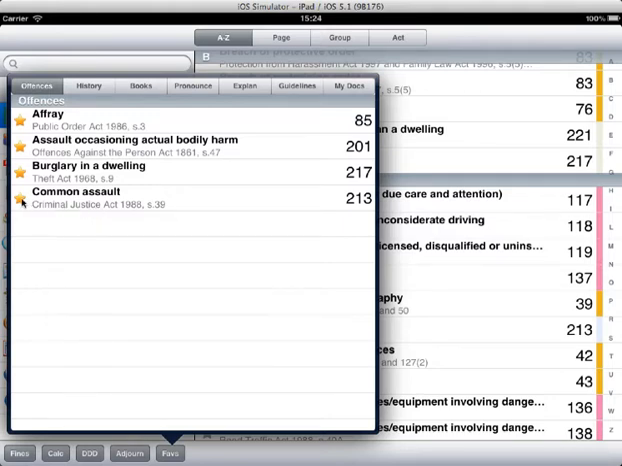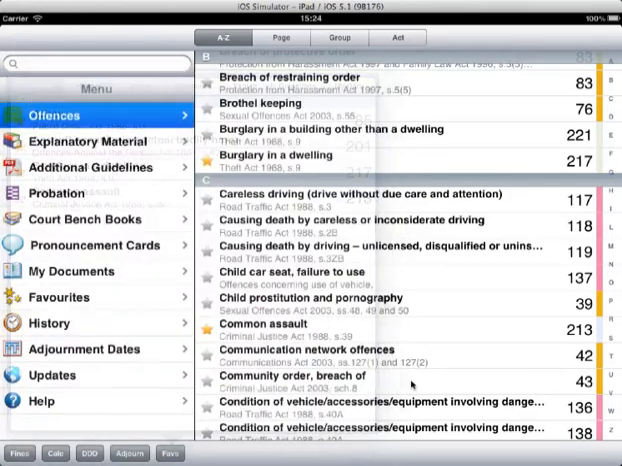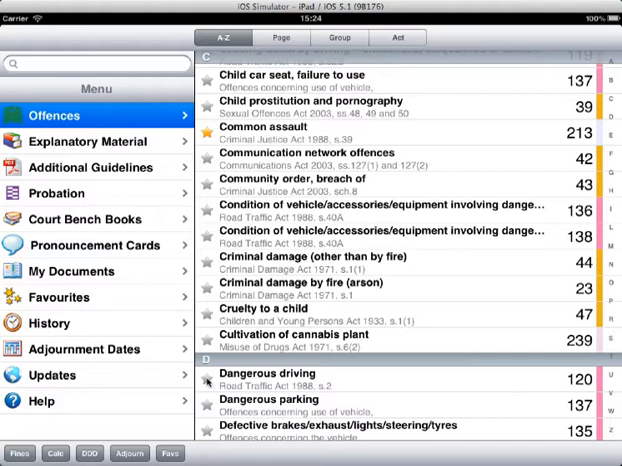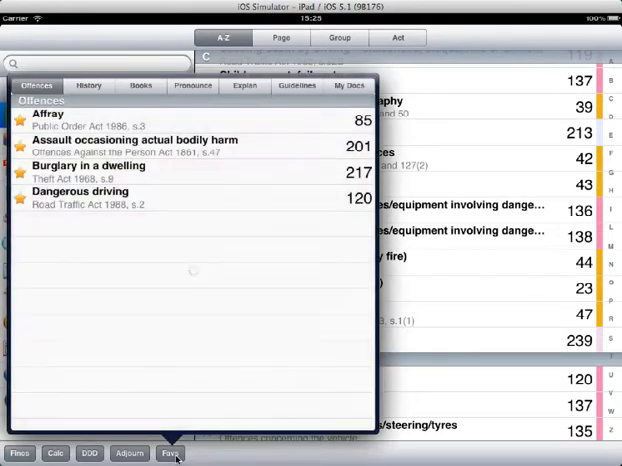So if I've selected common assault, when in fact it was a different public order offence, I could deselect that, and the next time we display favourites, it will disappear from the list. We'll have dangerous driving, and you can see we've now removed one offence and added a different one.